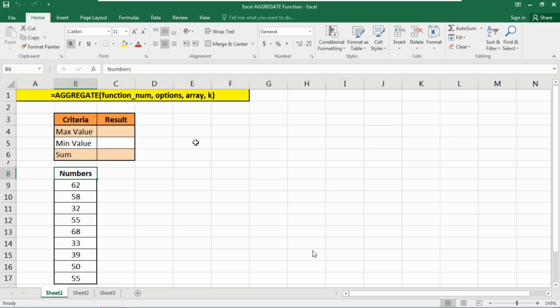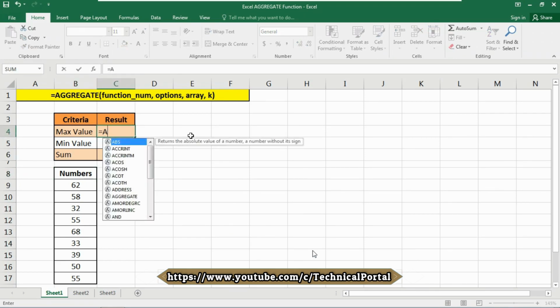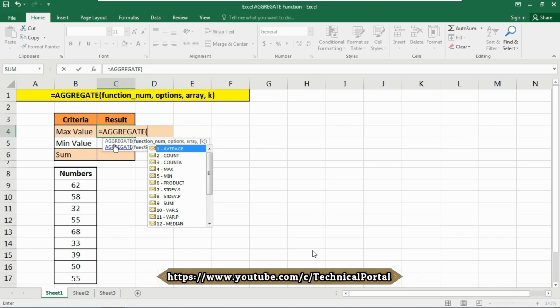So in this example you can see that I have a simple database where I have some numbers from B9 to B17 cells that will be considered as our table range, and here we are going to use the aggregate function. Equals aggregate. Now as per the syntax, where is the max option? That is number 4, right? So select number 4 by pressing tab, or you can directly input number 4 here, right?